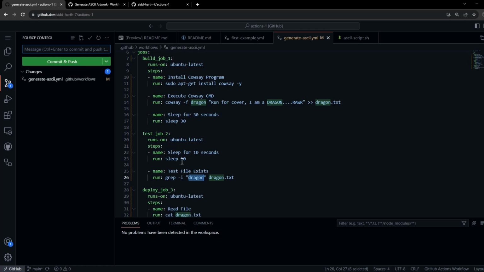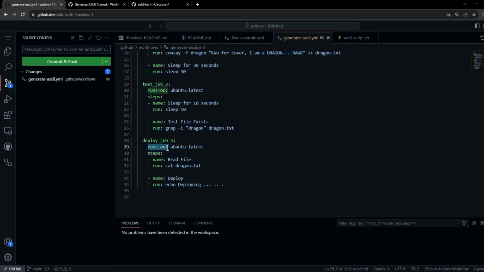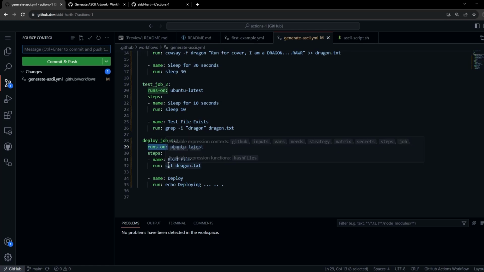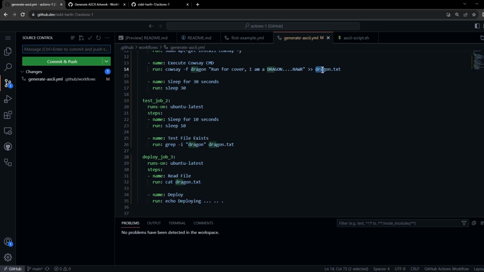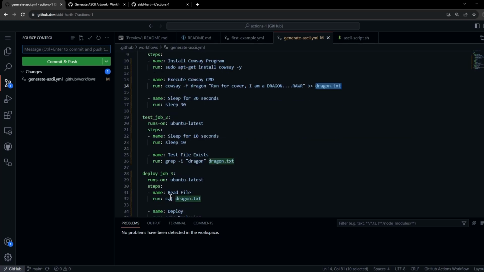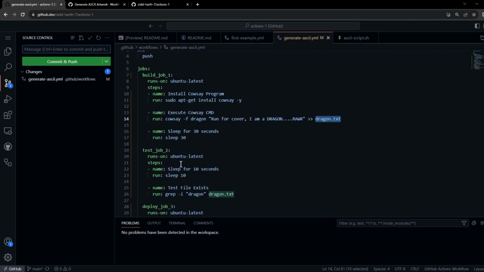And finally, I have the deploy job. In the deploy job, again, you need to mention where this job needs to run, the machine. So I'm just using the Ubuntu operating system for this job as well. And here, I just want to read the file and do some deployment. This is not an actual example, so I'm just going to do some echo deploying. So if you see here, we are creating a dragon.txt file in the build phase, and we want to test it in the test job, as well as display the content of it in the deploy job. These are the 3 jobs which I've created.